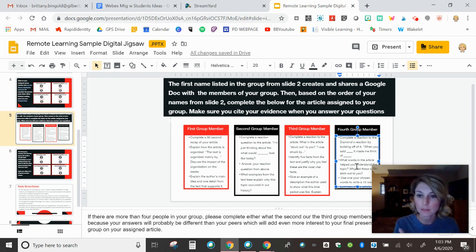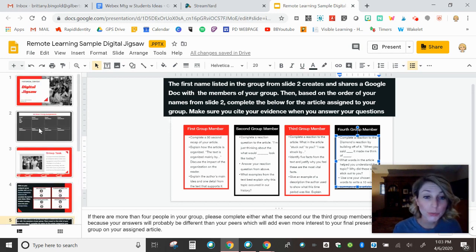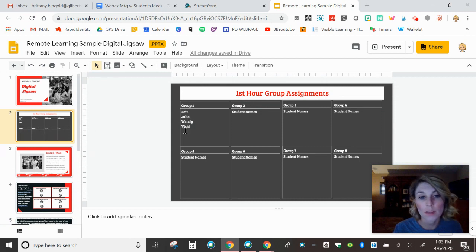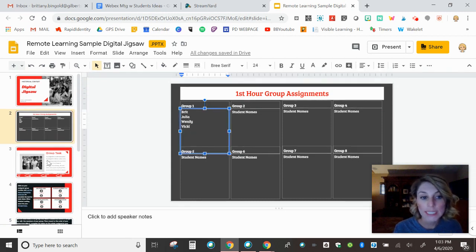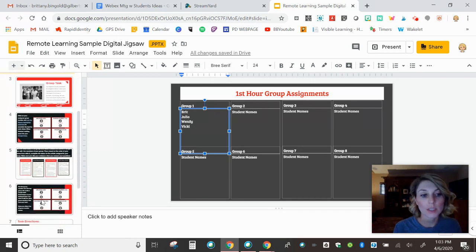Let me say it again. I'm going to look at slide 2. I'm going to figure out who I am in which order. If I'm Wendy, that means I'm the 3rd person.